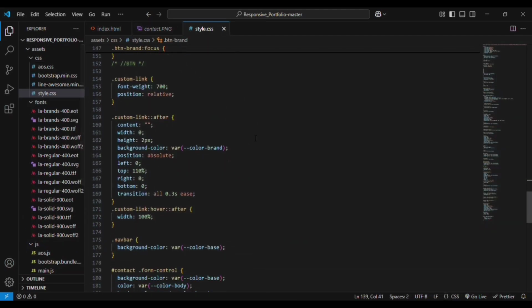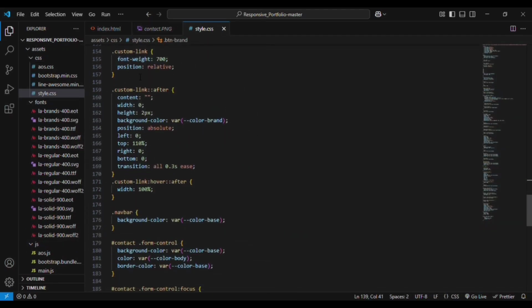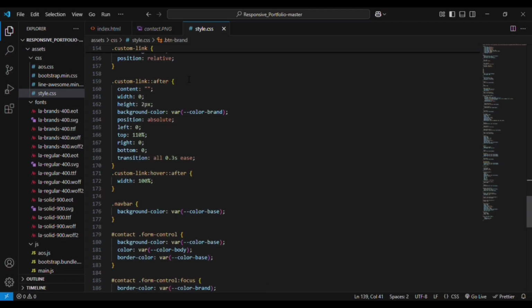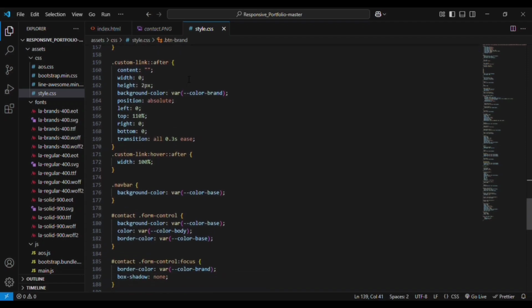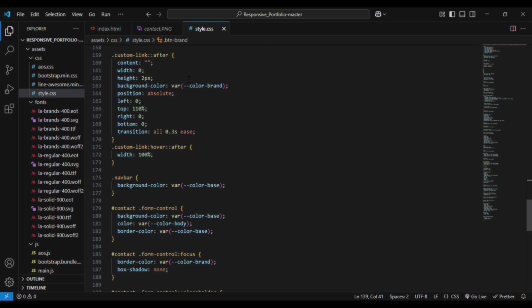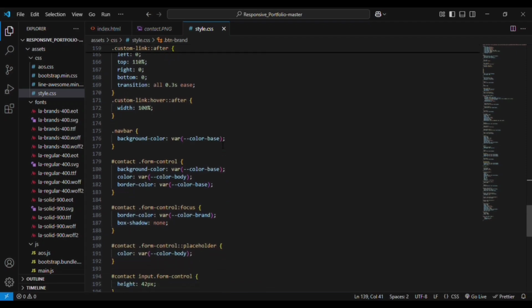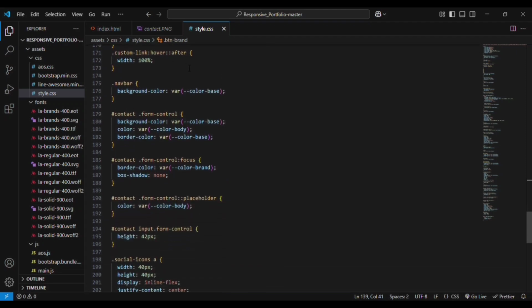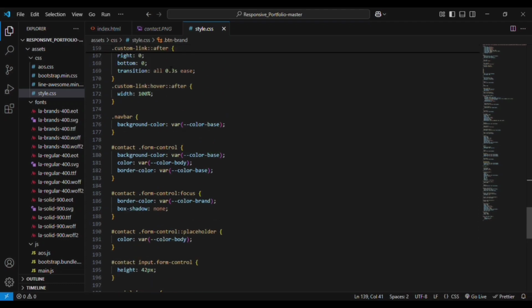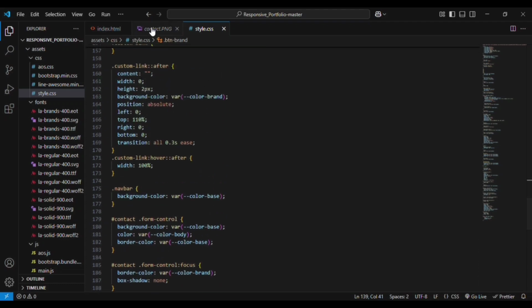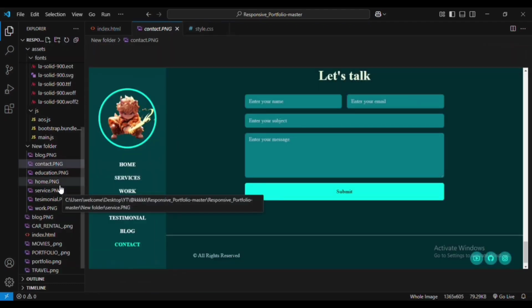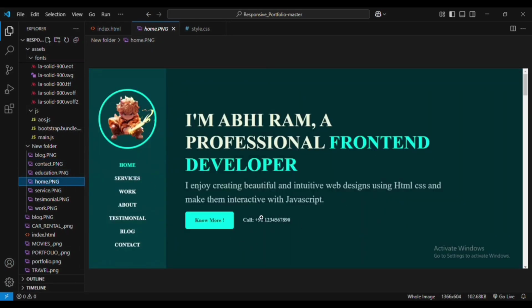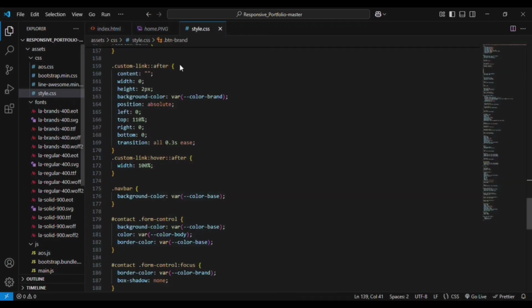Then the custom link: for this, font size and font weight are given, and position is given for the custom link. This is for the button that we have used. Position is absolute, top is 10%, right is 0. Transition is given, and for the hover or after effect, width equals 100%. You can see in the different sections, when you go over the column, a line will come below it. That is done by using this custom link and hover effect.